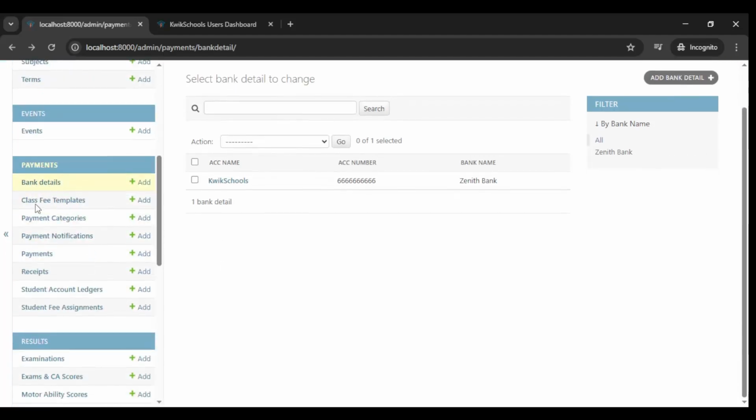Then what you want to do is to set the class fee template. The class fee template simply means what payment is required of each of those classes. In most cases, we have different classes actually paying different fees for different categories of fee. So the class template is where you enter all the fees required by each of the classes.